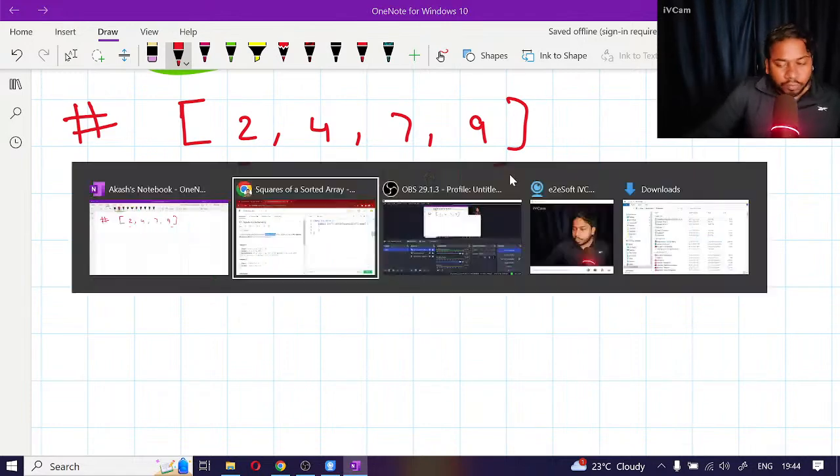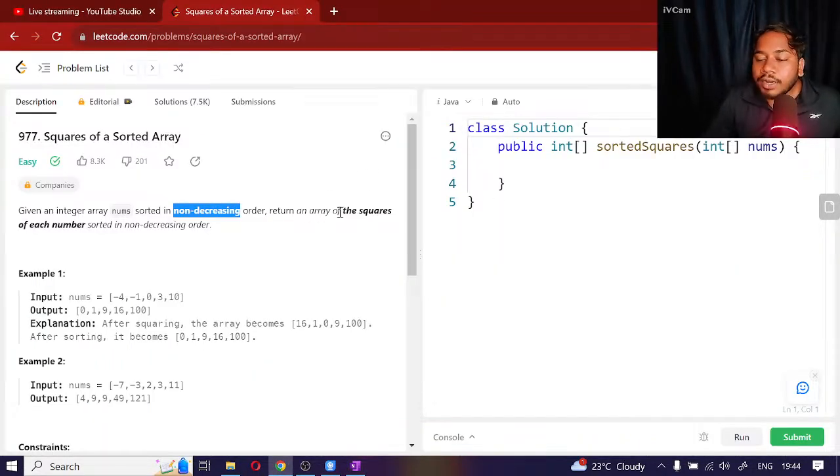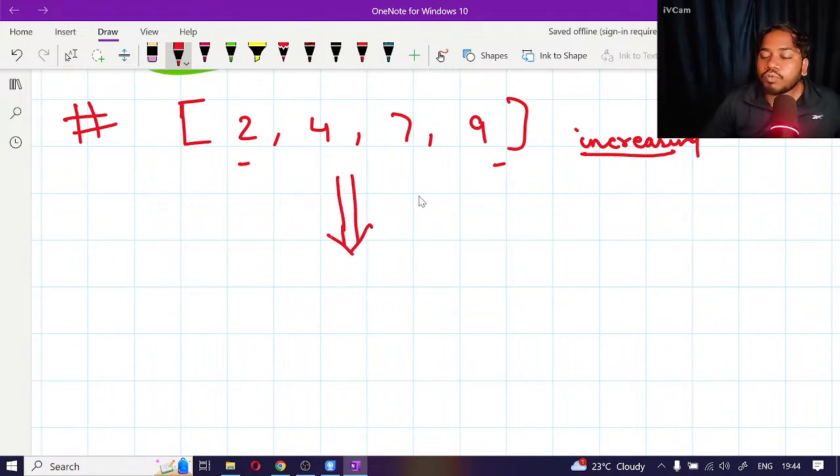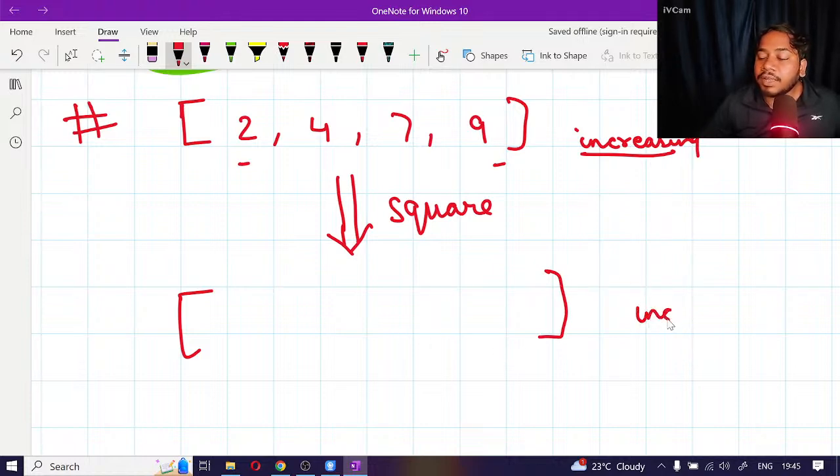Okay. So what we have to do? We have to return an array of the squares of each of the numbers sorted in non-decreasing order only. Means if we are giving you an array which is in increasing order, we want an output which will be the square of all these elements, and that should be always increasing. This is the problem. So 2 2s are 4, 4 4s are 16, 7 7s are 49, 81.